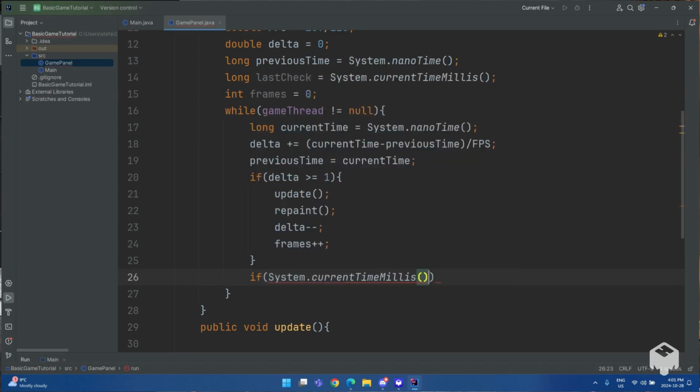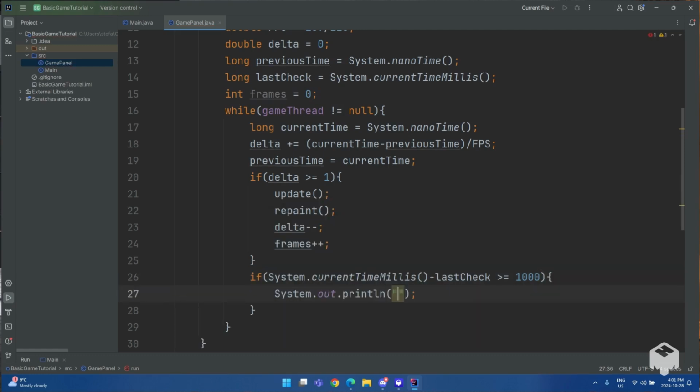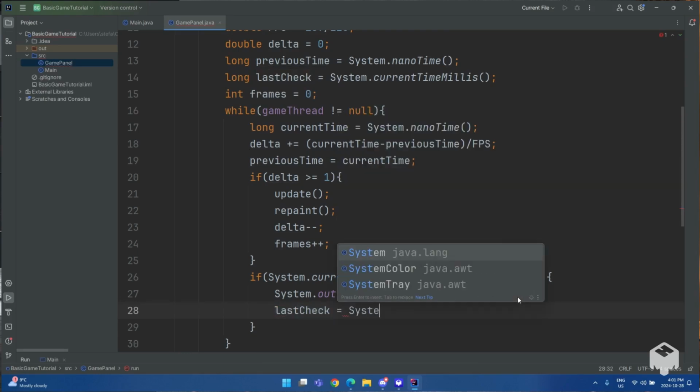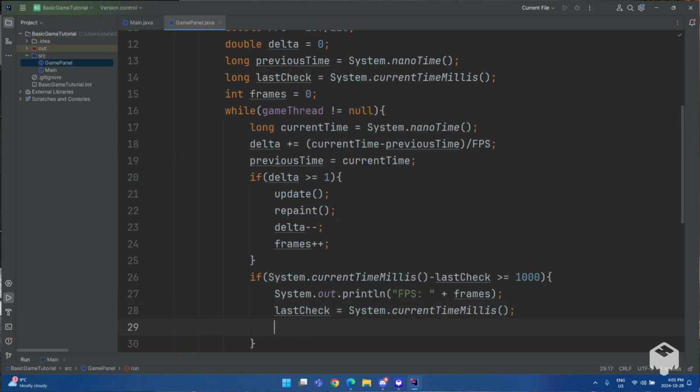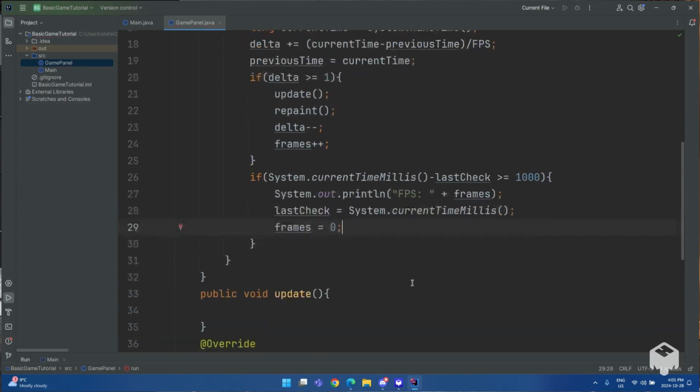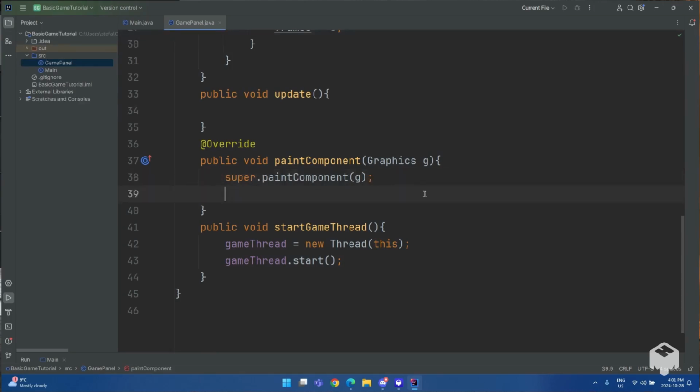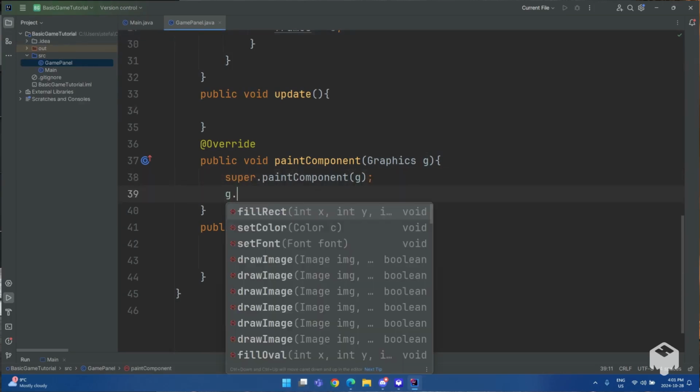Continuing on here, if System.currentTimeMillis minus the last check is equal to 1000, that means that 1 second has passed. Then we can print out our FPS as our frames. You can make the last check equal to System.currentTimeMillis, and then we can make frames equal to 0. We can go ahead and draw a rect.